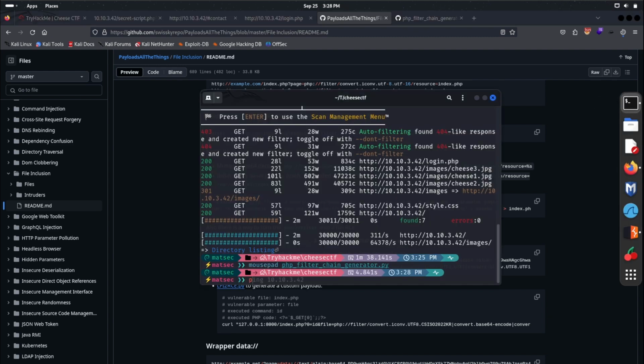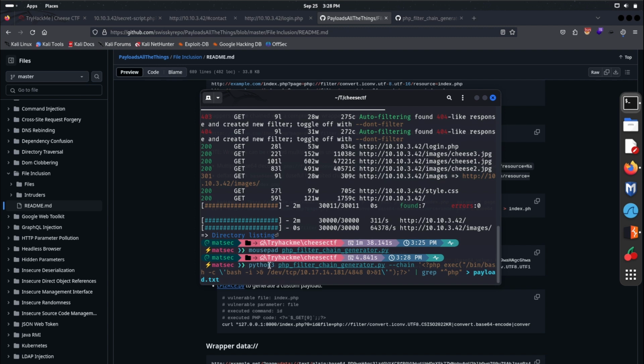So let's put python3 php filter. This is the command I have used before, the php filter chain generator. This is the script which we have saved on our local machine, and we're going to use the chain tag and add our php one-liner to get shell access. I have added it here and closed it with single quotes, then I'm going to grab only the php files and save this into payload.txt.